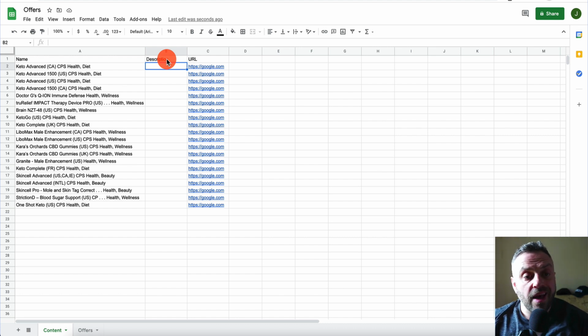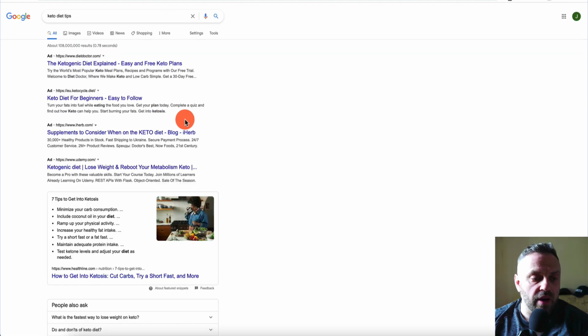Okay, the next half of the puzzle is we need to find the content, right? Because what we don't want to do is go out and just show people offers, right? We want to show people the actual content. We want to show them tips. We want to show them advice. We want to show them the actual value. We want to provide value, right?